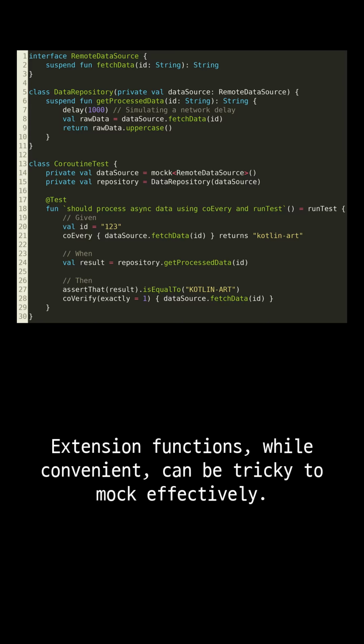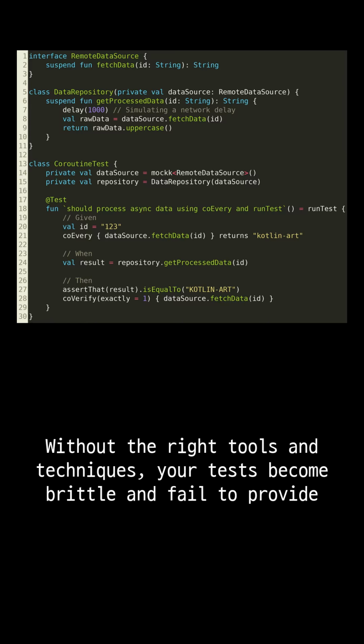Extension functions, while convenient, can be tricky to mock effectively. Without the right tools and techniques, your tests become brittle and fail to provide confidence in your code.